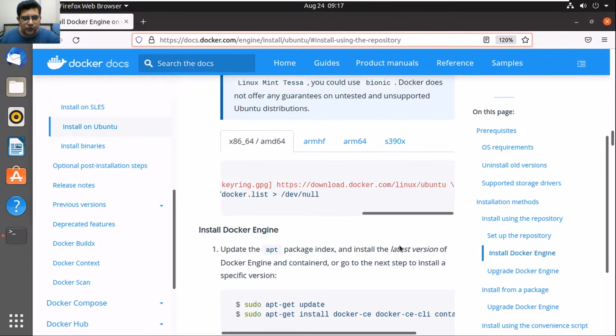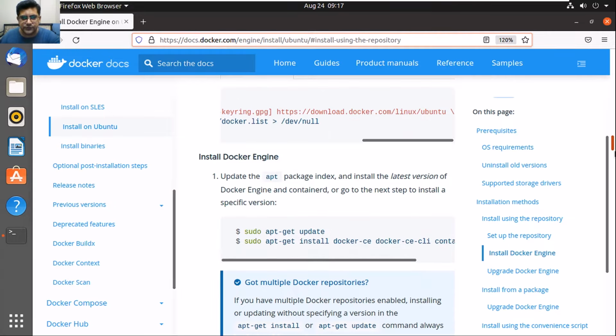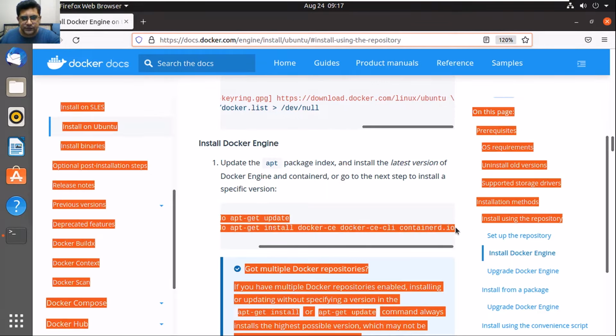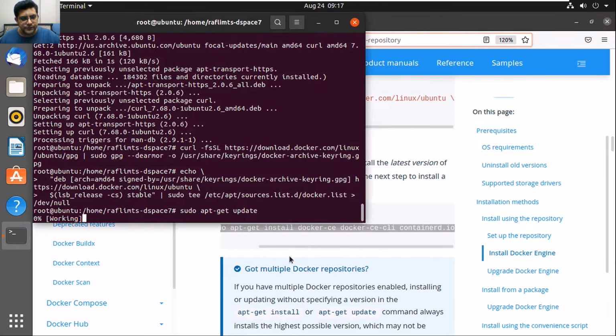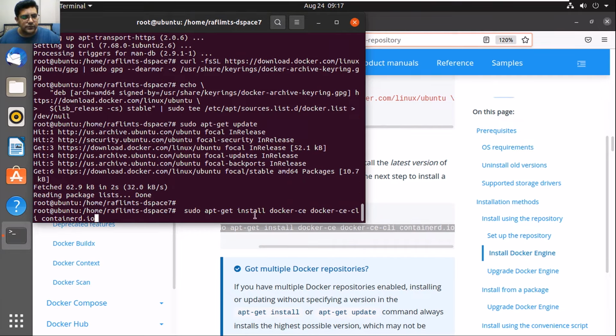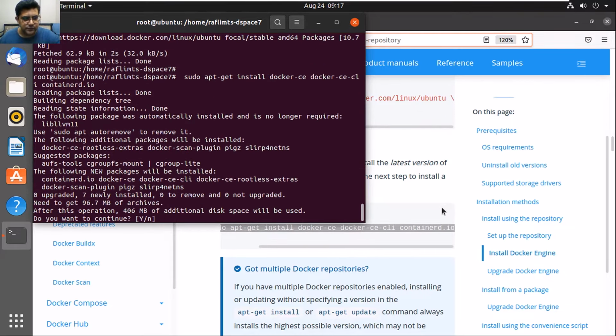Okay, now move on. So we need to install the Docker engine. This mouse is terrible. Okay, so we need to copy these commands. Paste here. Now we are getting the Docker. The second command. Yes.